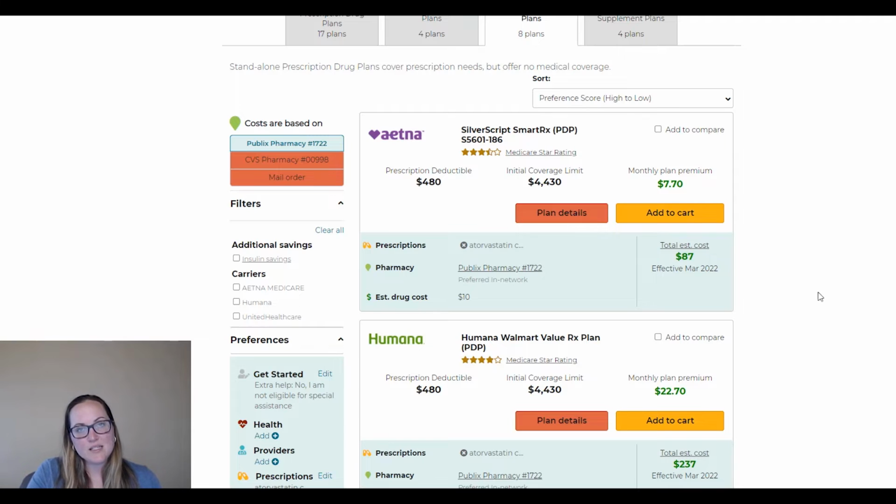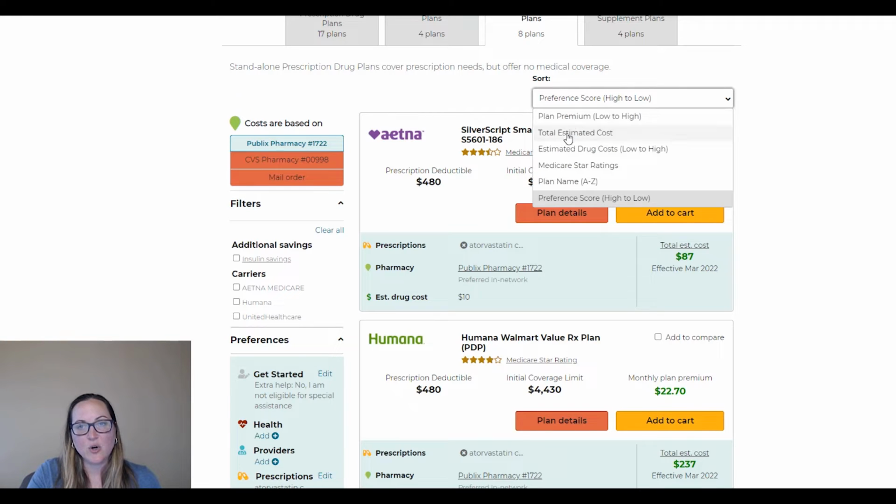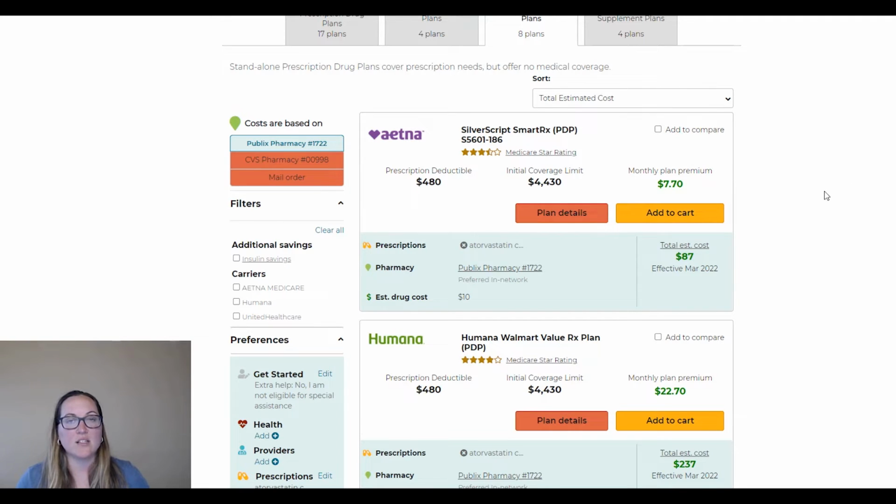So when I get to this page, I'm going to hit total estimated cost. I don't ever sort it based off of a preference score. I look based off of your total estimated cost. This includes your prescription drug cost as well as the monthly premium to having the plan. So on atorvastatin, it is saying that this SilverScript plan is going to cost me the least over the course of the year.